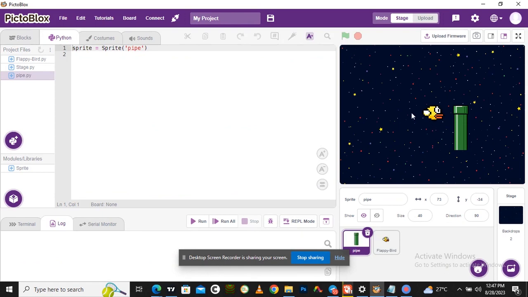Okay, before I start any coding, I'm just preparing my environment. So the bird, I'm going to move the bird to a location that is okay for me. Okay, I'll take this as the starting point. And for the pipe, I will take the pipe and I want it to start from here. And I want it to go like this. I want it to look like this.